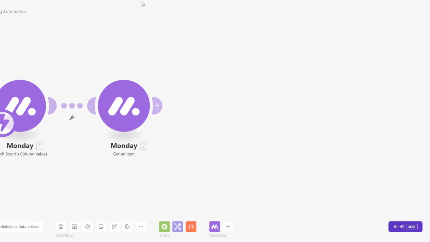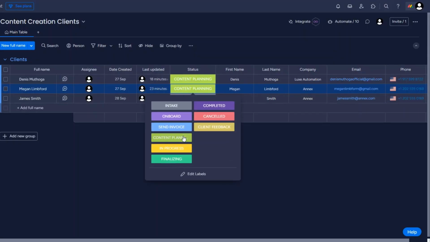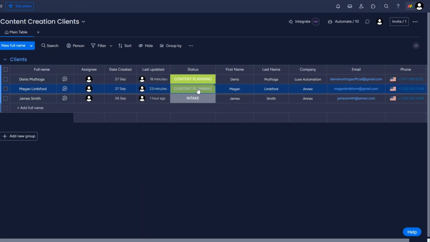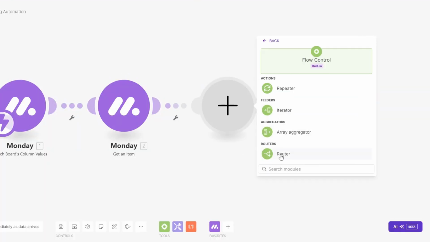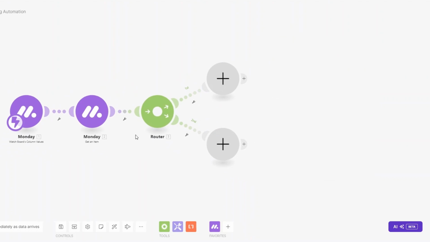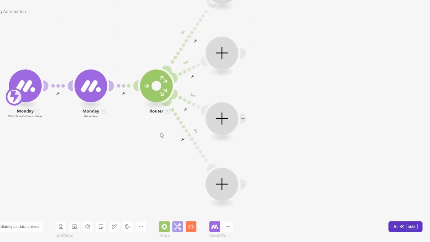On Monday, we're going to track our project by status. So we're going to send our client an email when the project is in progress, in the finalizing stage, after the project has been completed, or after the project has been cancelled. Now, to do that, here, on the flow control, I'll click on router. Now, we're going to send 4 emails to our client.